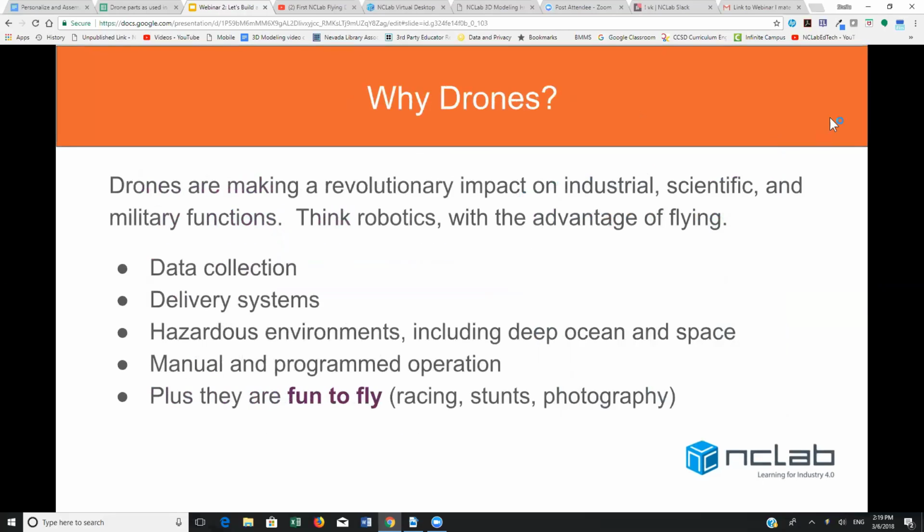So drones, what's the big deal about drones? Well, they're nothing short of a revolution in just about any field you can imagine. If robotics is important, then drones are robotics with the advantage of flying. They're used in data collection, they're used in delivery systems, they can be used in hazardous environments, including deep ocean and space. So you think of flying drones, but we also have underwater vehicles that explore deep oceans.